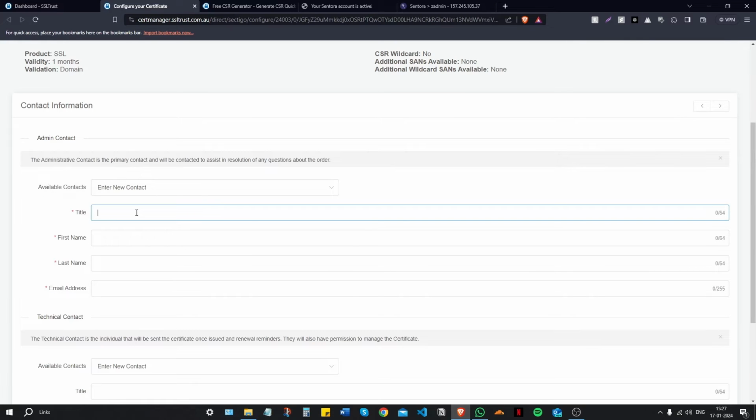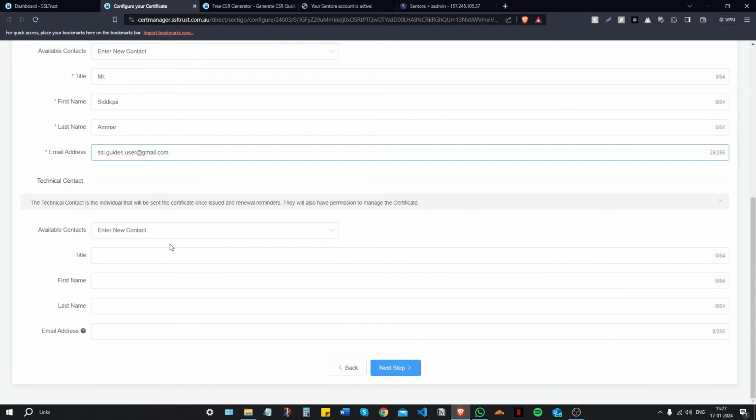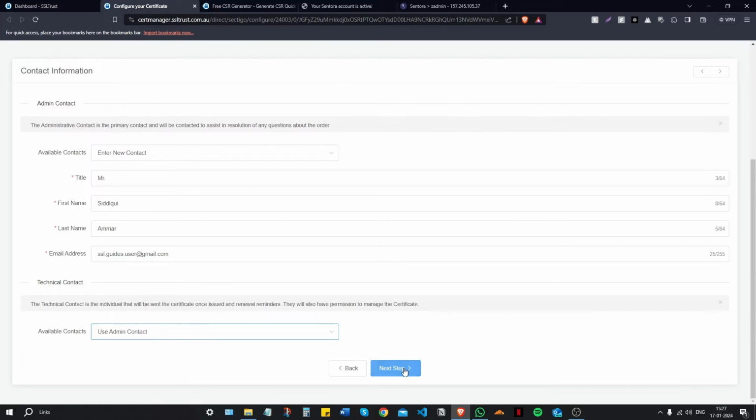Once you do that, fill in your details real quick. Now, if you have a technical individual doing this for you, please mention their details here. Otherwise, use admin contact and then next step.